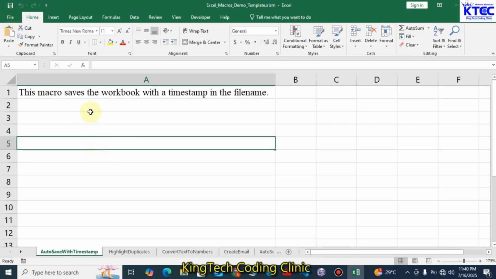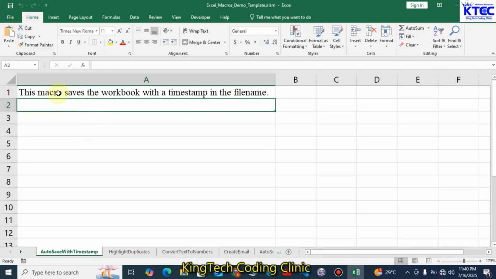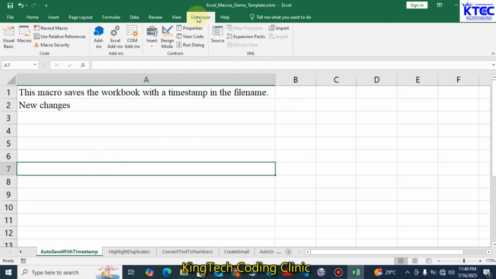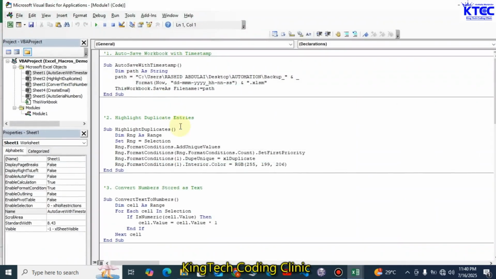Whatever changes I make here, let's say I've just typed something like "new changes". Once I run this particular macro, to do that, let's go to the Developer tab, then go to Visual Basic. Now we have all the 5 macros here. We are going to be running them one after the other. This is the first macro, which says auto save with timestamp.